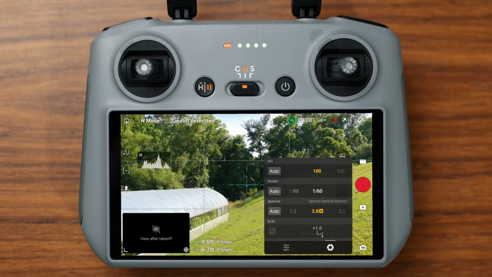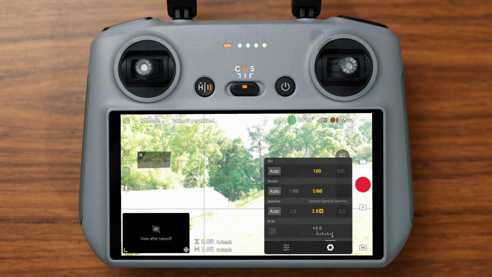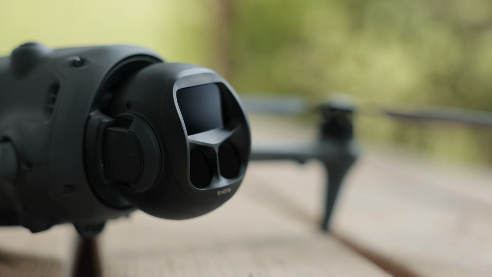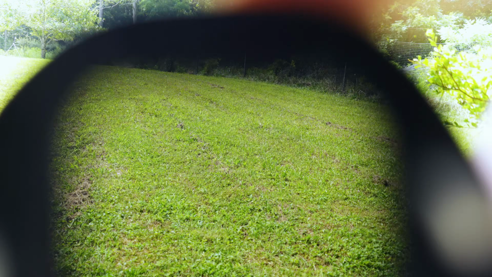But most of the time, setting your shutter speed this low will make your footage look way too bright unless you stop down the aperture all the way, and even then, in bright sun, it'll still be too bright. And so to fix that, you'll need to use ND filters that attach to the camera and cut down the amount of light that comes in.